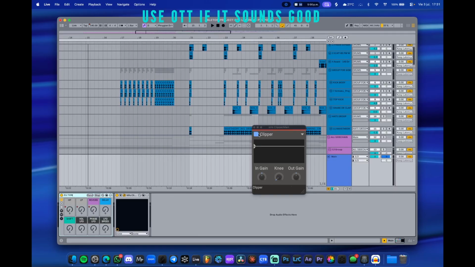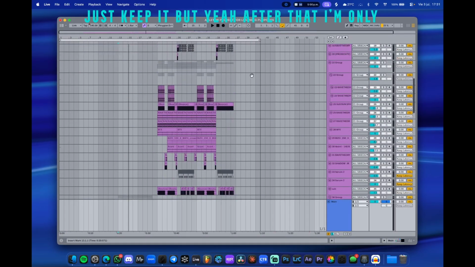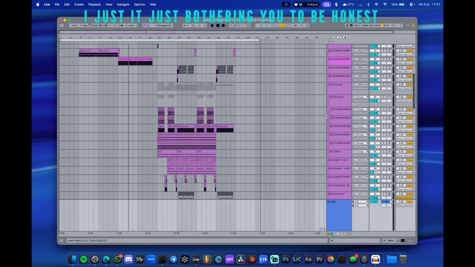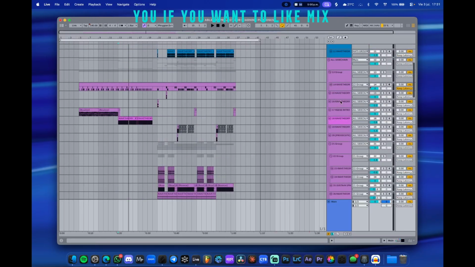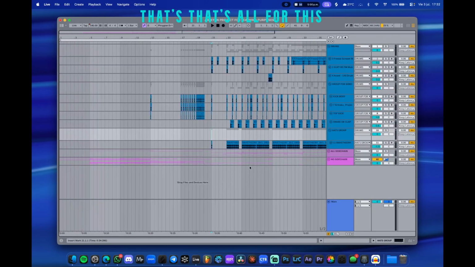I mean, you can use OTT. If it sounds good, just keep it. But yeah, after that, I'm only using everything you see here. For the mixdown here, it's just volume and the EQ. To be honest with you, my best advice, if you want to mix your songs better, is to mix while you make the song. So yeah, that's all for this tutorial.